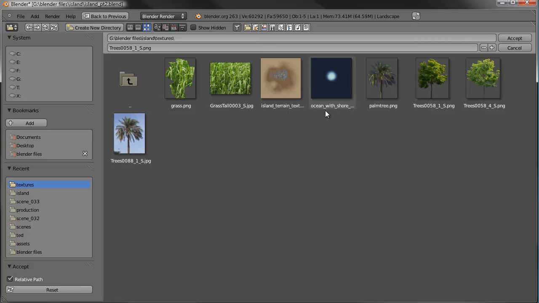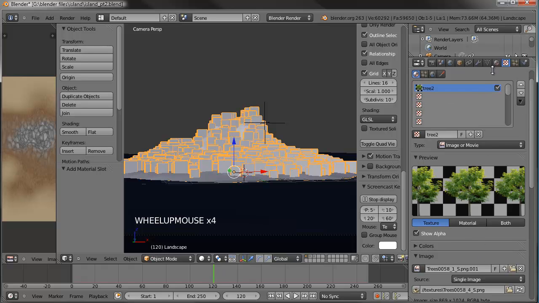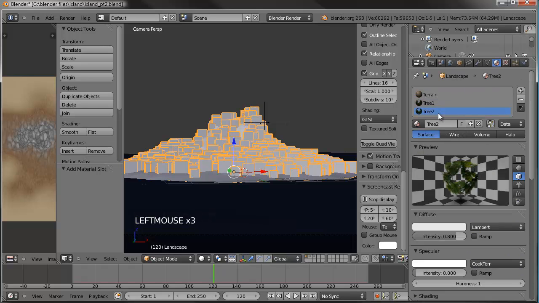Thumbnail view. See this? We used this one already. Let's use that one. Accept. Okay. There we go. Go back to our material settings just to make sure. We've still got 2 different ones.